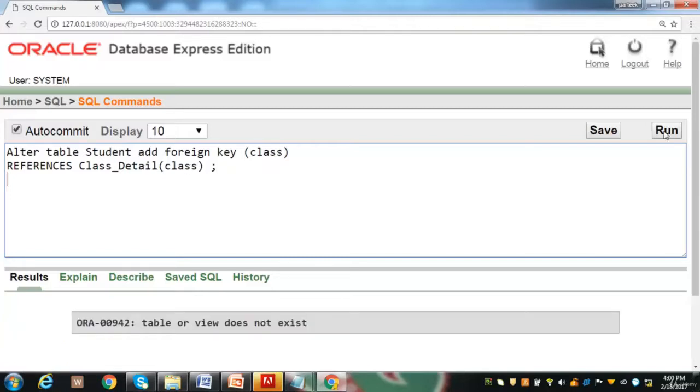After executing this statement, I got error message table or view does not exist. It means that master table class underscore detail has not been created. To add foreign key constraint, it is important to first create master table to which it refers. So let us first create master table.